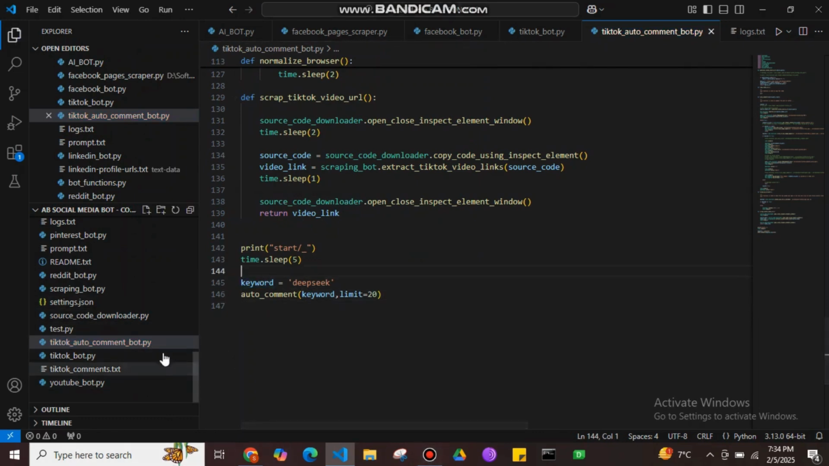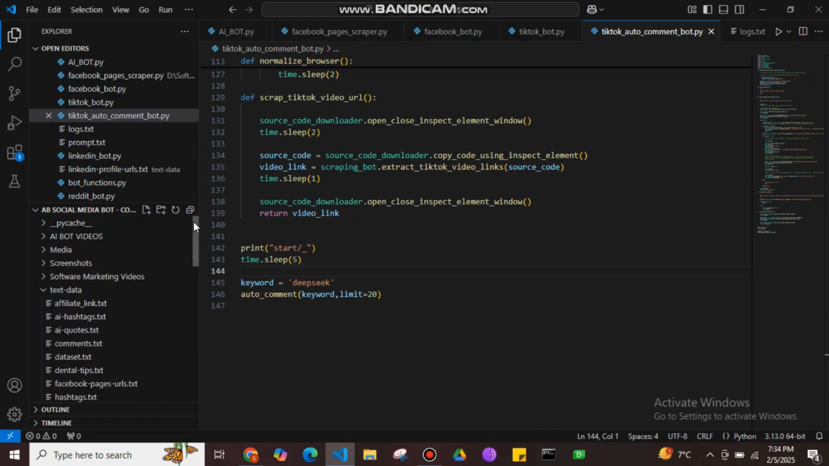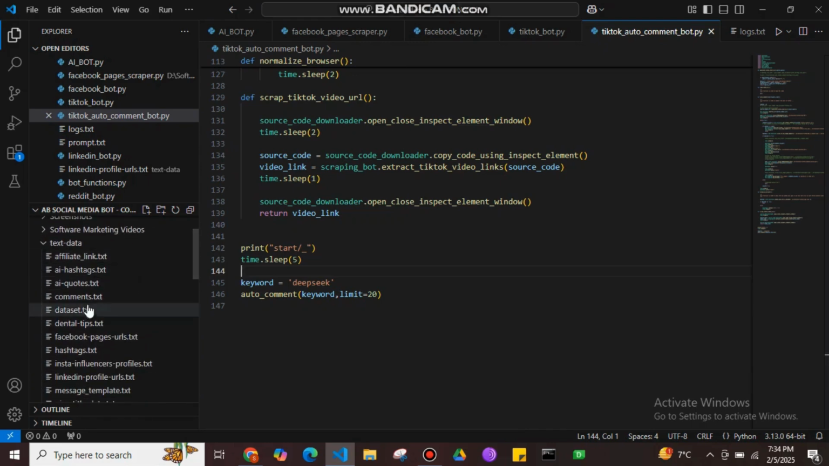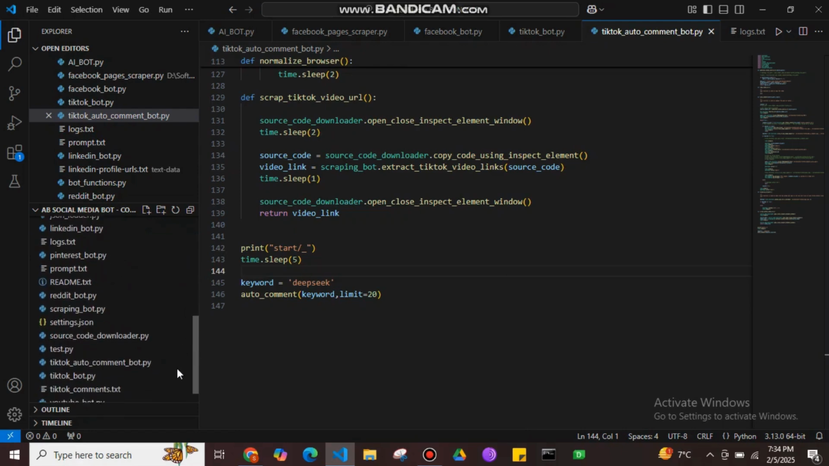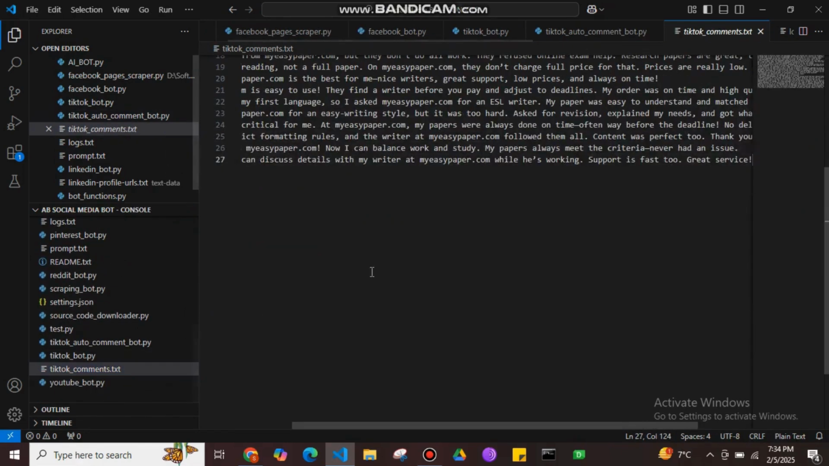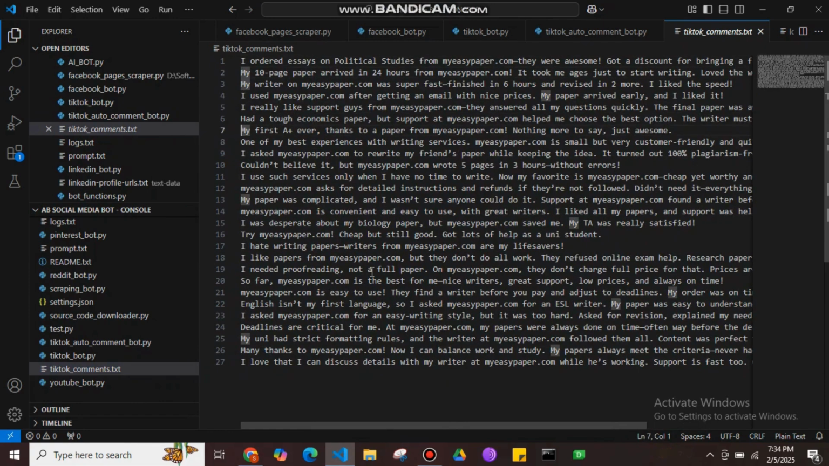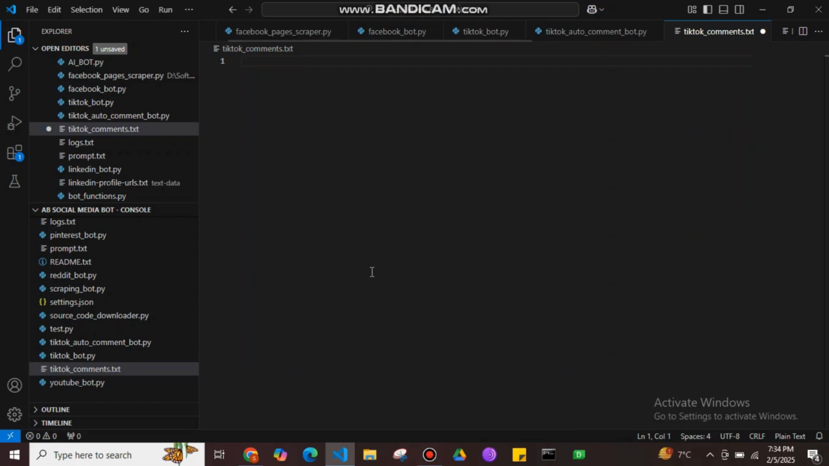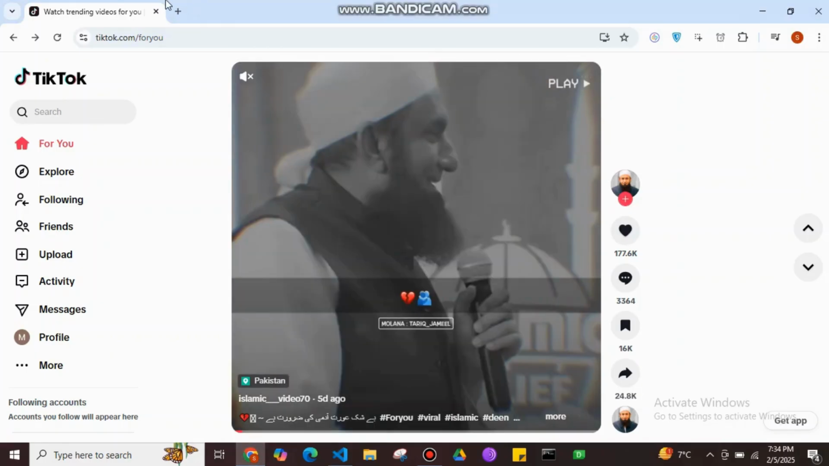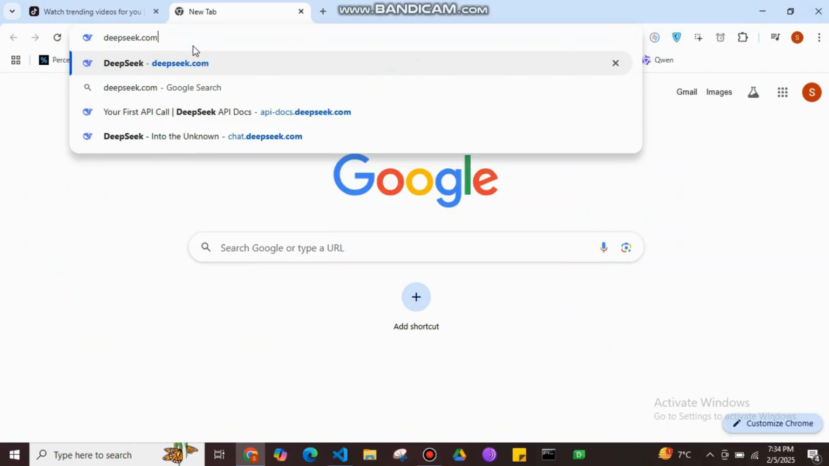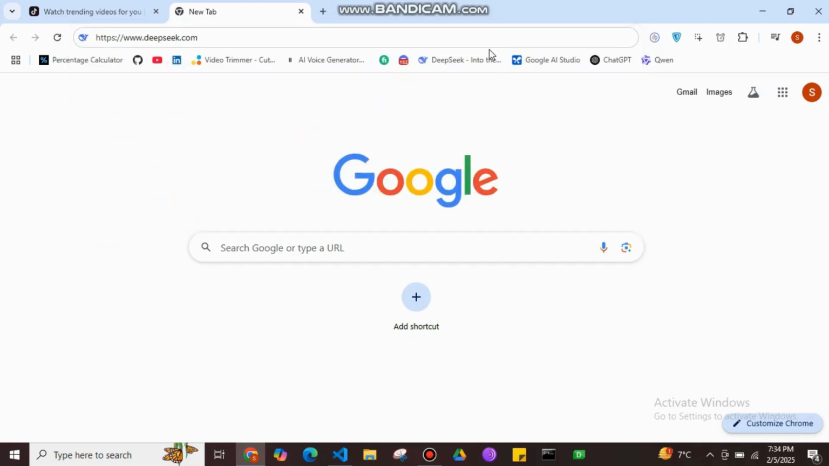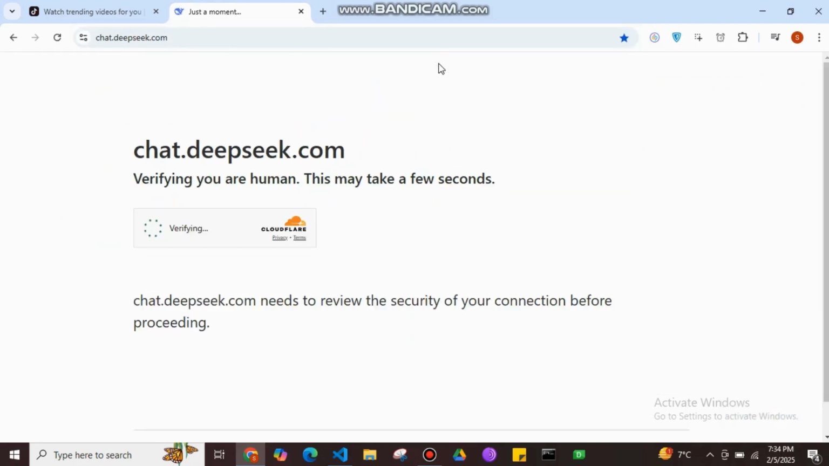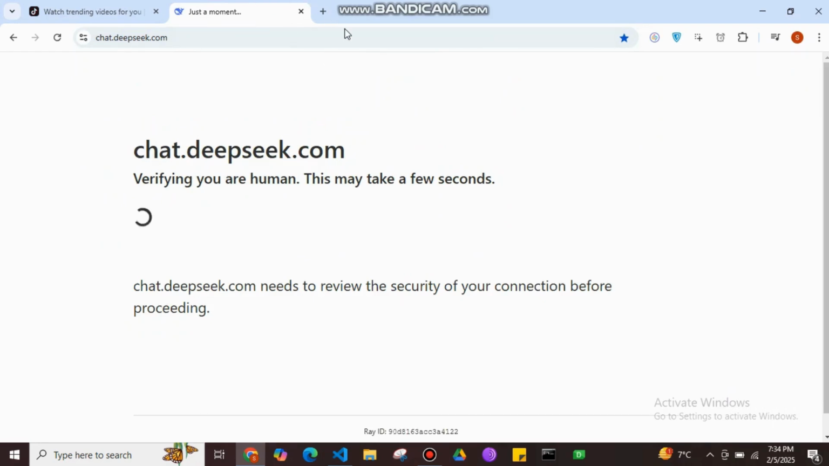The comments will be run through this file. I basically have all the file structure, TikTok comments. So these are the comments, but I will generate the comments according to my need. So I'm going to go to DeepSeek. Sorry, instead of ChatGPT, DeepSeek is now becoming the most popular application right now, and we're going to run this.